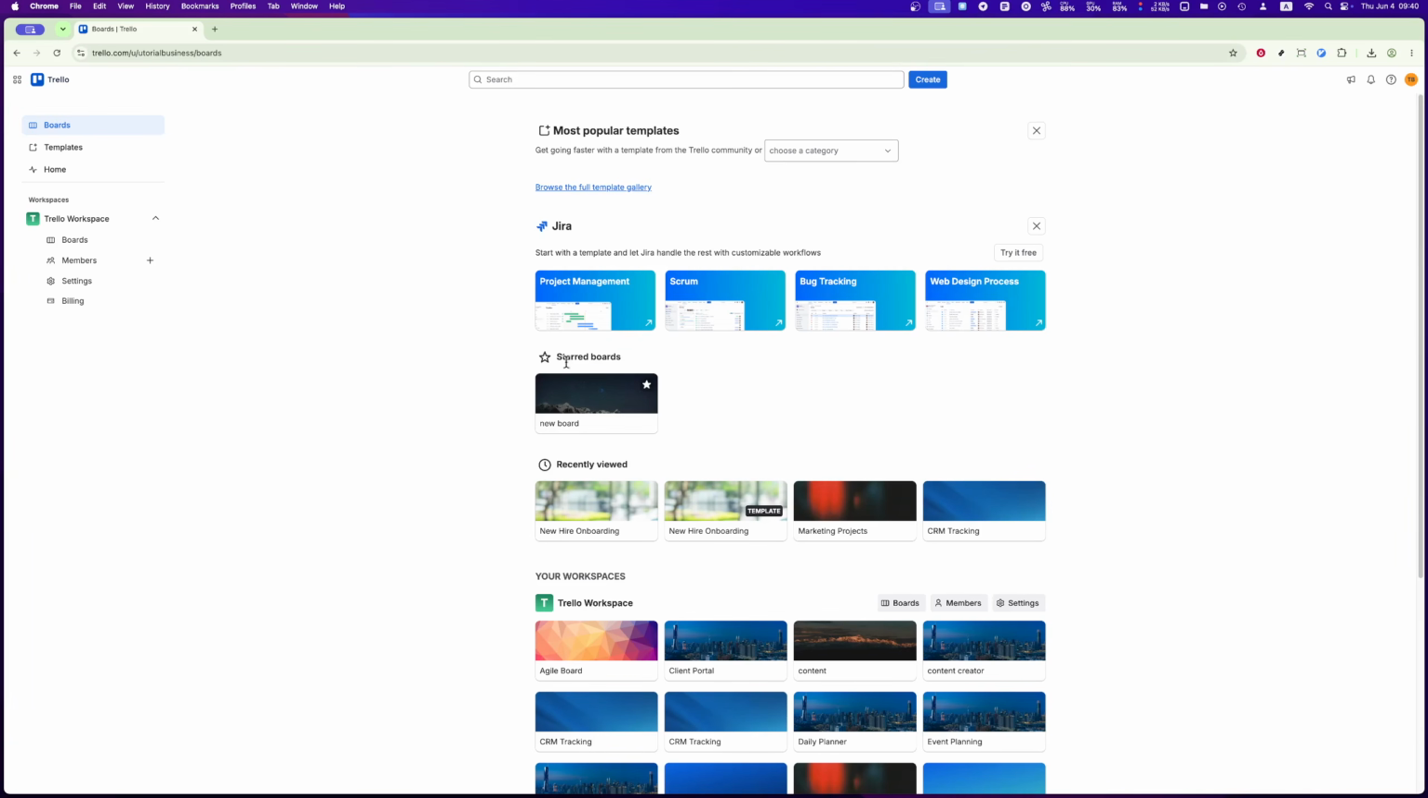Let's get started. First, open your internet browser and log into Trello. Once you're logged in, look over to the left-hand sidebar. Here you'll see a section labeled Workspaces. This is where all the magic starts. To create a new workspace, simply click on the button that says Create Workspace.